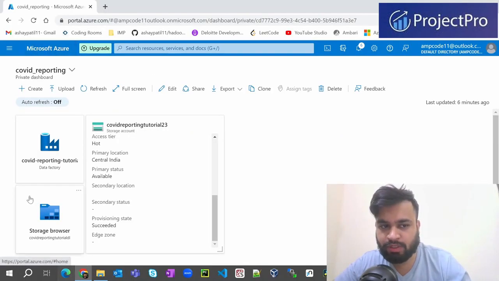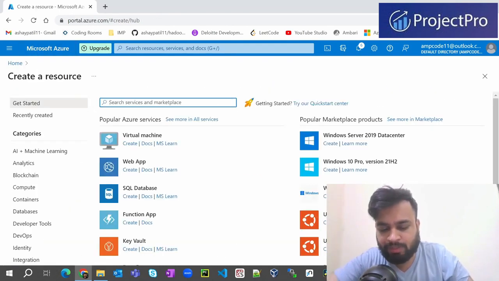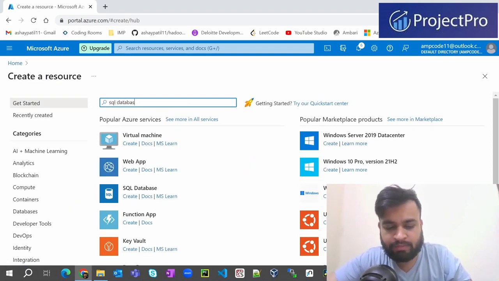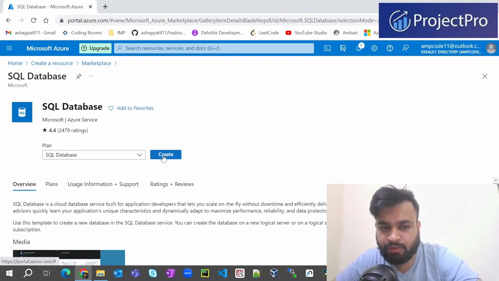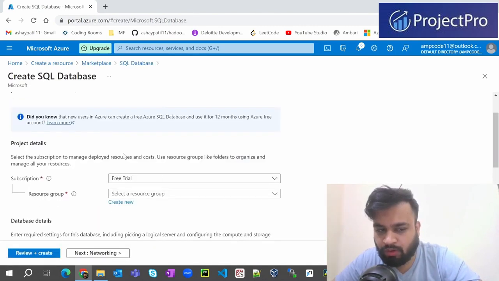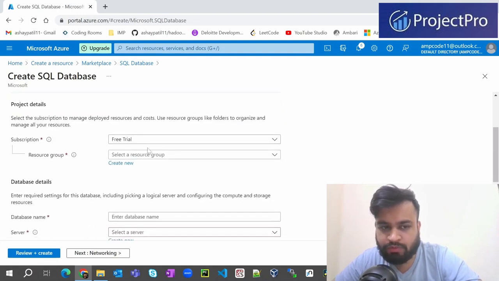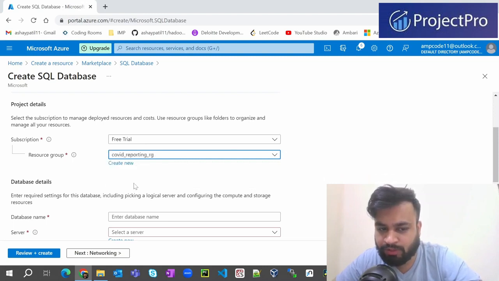Okay, so in the Azure portal, we already have 3 resources present. So just go to the marketplace now, create a resource and search in the marketplace for SQL database. And here you're going to choose the SQL database and click on create. Okay, so once that is done, this is a bit of a longer process. So here you need to choose the free trial as well as the resource group as COVID reporting _RG, which is our resource group for this project.